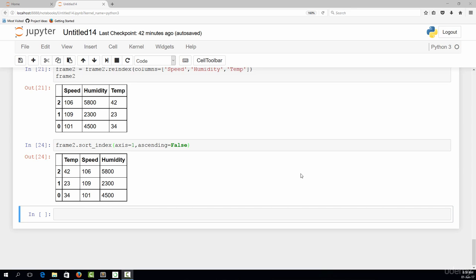Hello and welcome to this lecture. In this lecture we will learn how we could sort a series or a data frame depending upon their values instead of sorting them depending upon their index values. This thing is actually quite simple. Instead of passing in sort_index, you simply use the method which is sort_values.